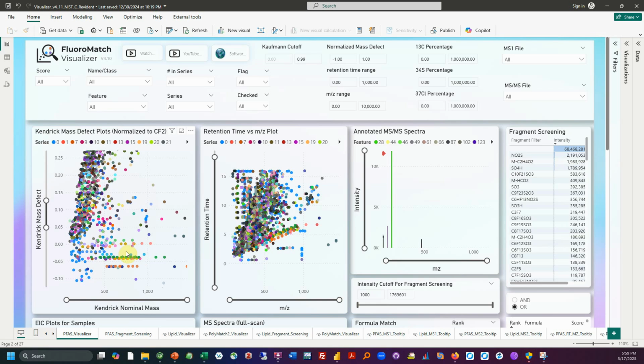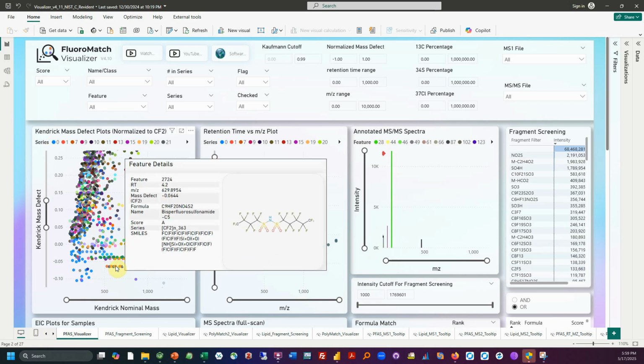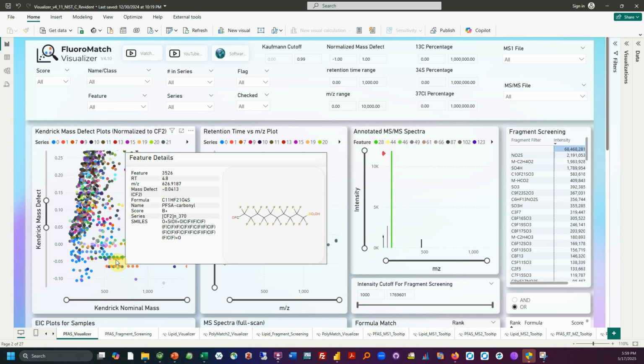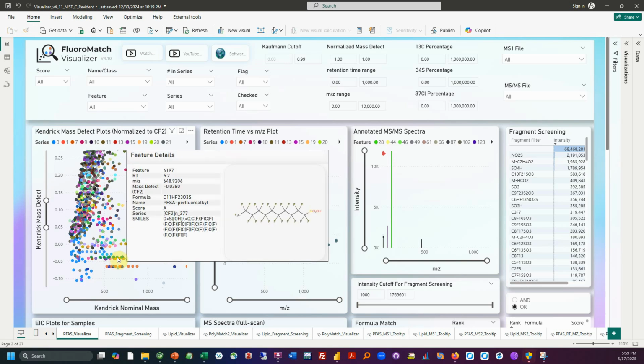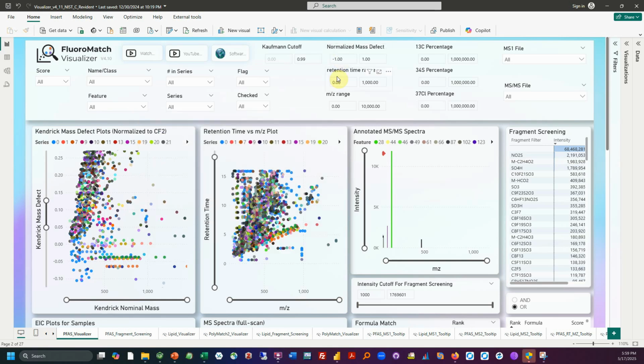So let's pull out a specific subclass. You can see the different species over here. So here's the sulfonic acids, and there's series 377. So that 377, that number, doesn't mean anything.